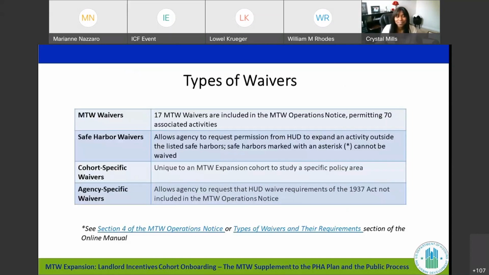So now let's first remind ourselves what the 4 types of waivers are. All right, I'm going to walk through them now. Keep in mind that if you need a recap, you can see more about the 4 types of waivers in Section 4 of the Mtw Operations Notice. You may also reference the Mtw Online Manual on HUD Exchange, where there's a whole section explaining the types of waivers and their requirements. It gives you a lot of concepts too about how to think through things.